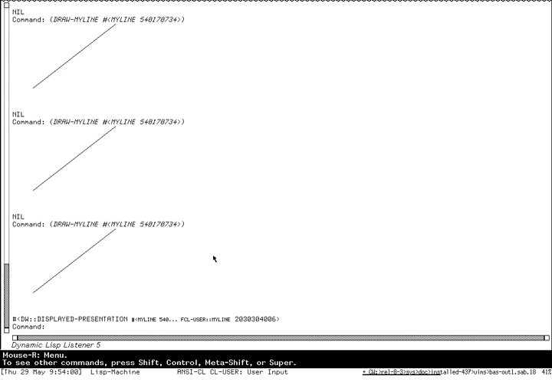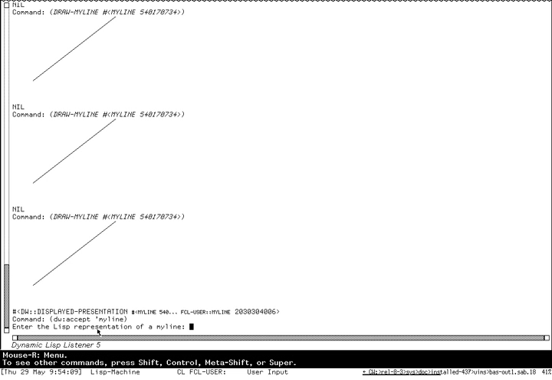So you see there's a line. Now we can ask for a line. DW accept my line. Enter a Lisp representation of a line. So what would be a Lisp representation? The graphics itself.